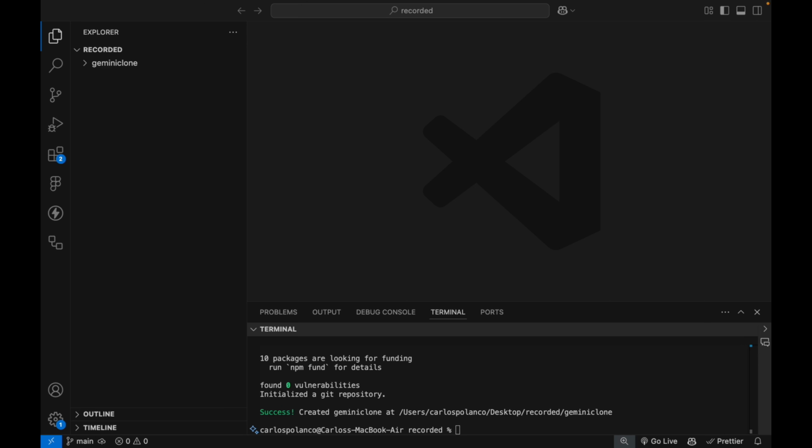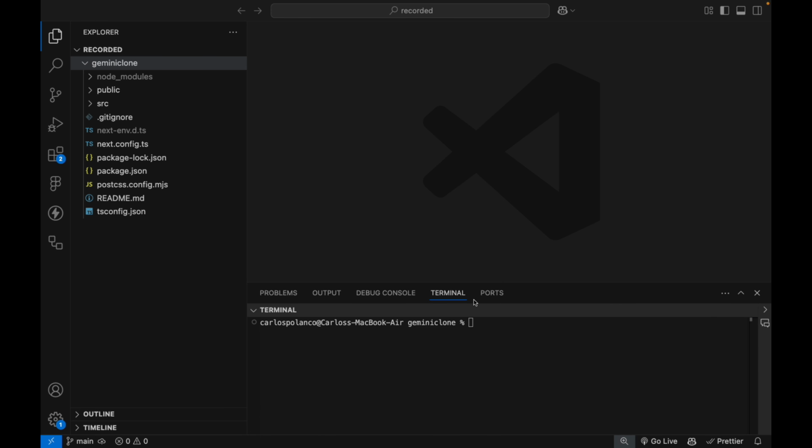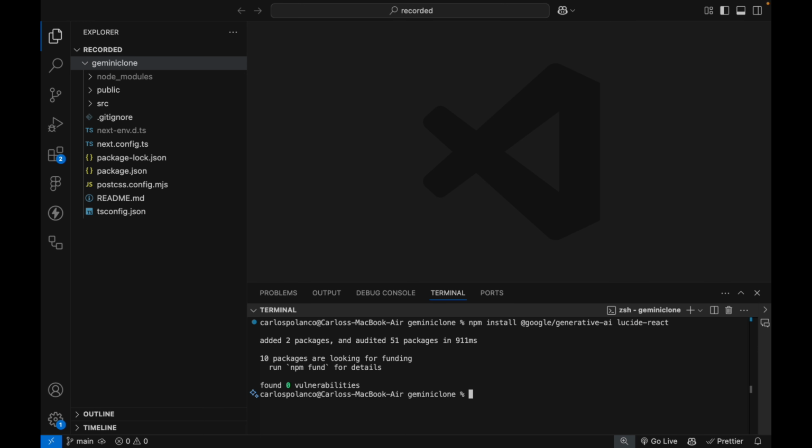Move to your new project folder with the command cd gemini-clone, and it's time to install two important dependencies that our application will rely on. So run the command npm install @google/generative-ai and lucide-react. The Google Generative AI package connects your app to Google Gemini's models, and Lucide React gives you a set of clean and simple icons that you can use in your frontend.